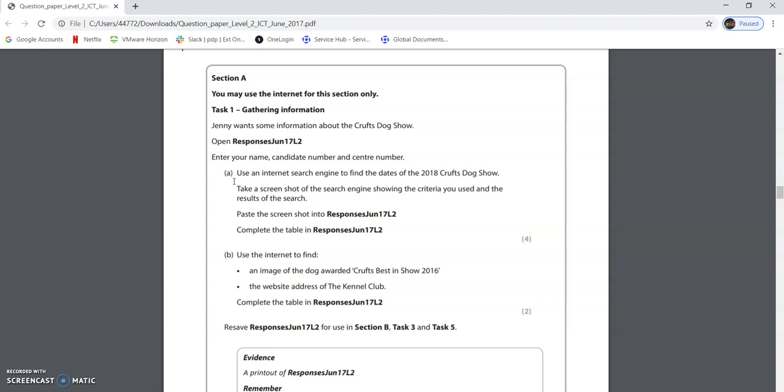Now, Section A, this is where the actual test begins. Use an internet search engine, for example, Google, Bing, any kind of search engine to get answers from the internet, to find the dates of the 2018 Crufts Dog Show. So I need to be able to go to a search engine. I'm going to use Google. What am I looking for? I need to find the dates of the 2018 Crufts Dog Show.